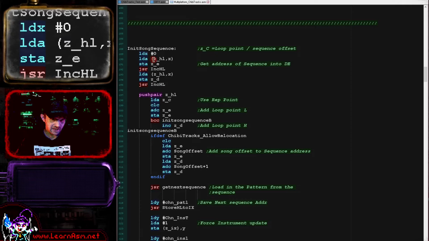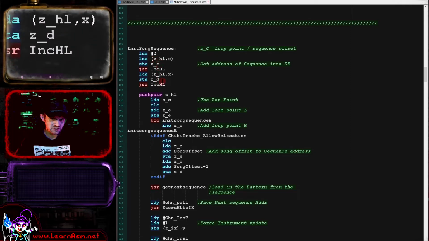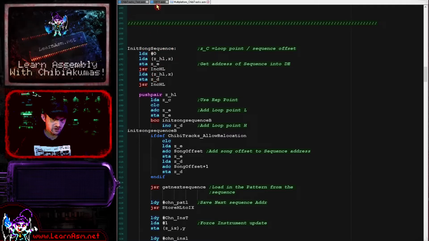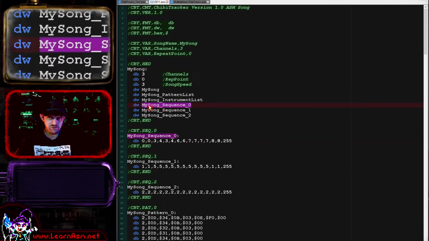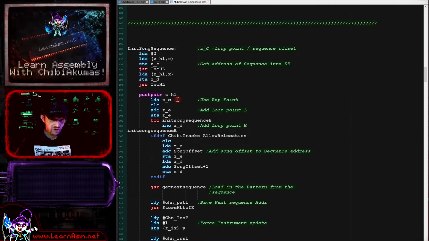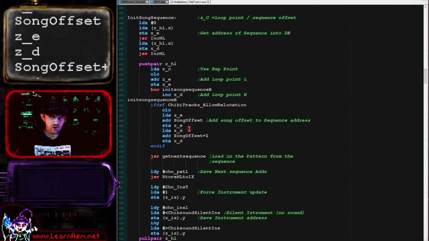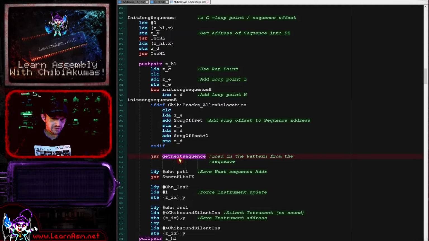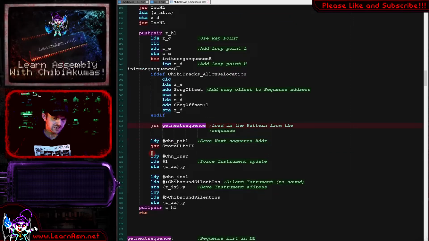So what we're doing here is we are getting the address of the sequence, which is the next thing that's being pointed to when this is executed. So basically we are loading in this address here for the first time. And then next, if we are allowing relocation, we're adding the offset of the song to that, and then we're going to run get next sequence, which is going to calculate the next sequence that we want to play, and we'll see that in just a moment.